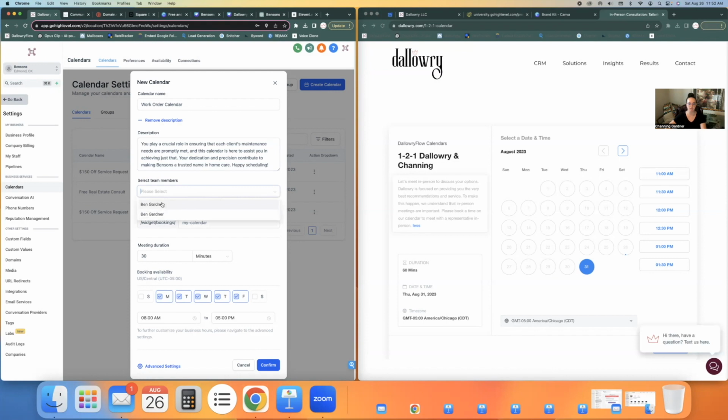So the team members, we have the one Ben Gardner, the other one is technically a false account. So if you do have 2 separate logins for the same person, just make sure you name one appropriately so you can tell the difference. And this is going to be the slug at the end, work orders. Meeting duration, we only schedule at least 90 minutes at a time. It doesn't mean that it takes us a full 90 minutes, but we do want that buffer.